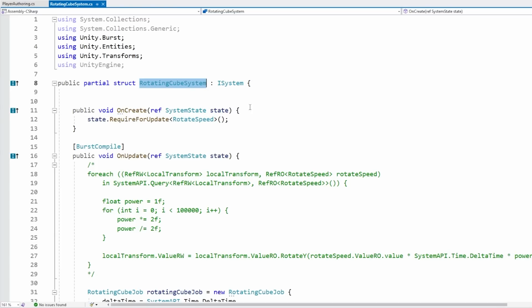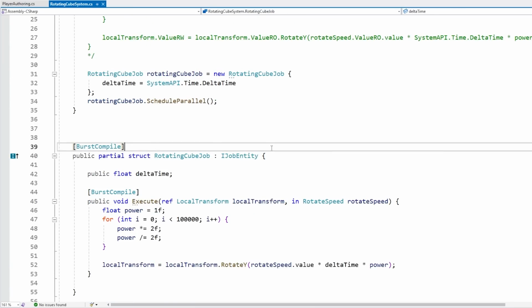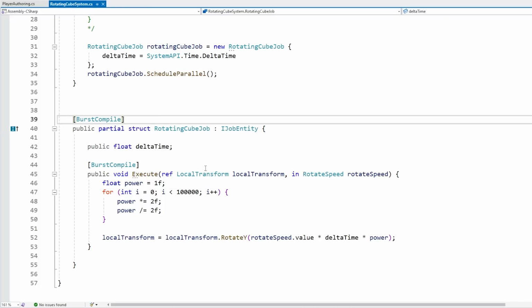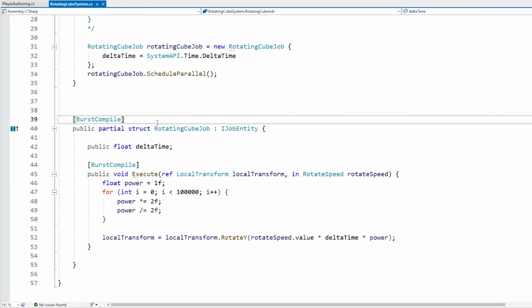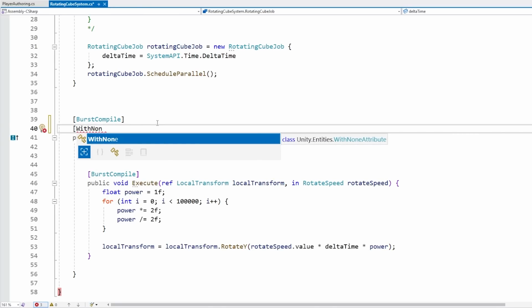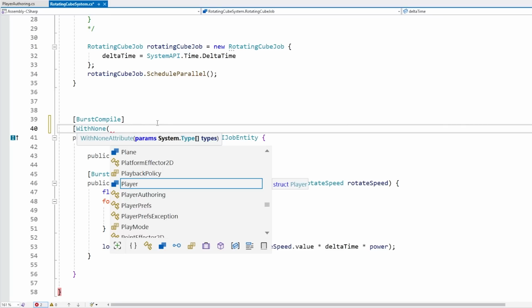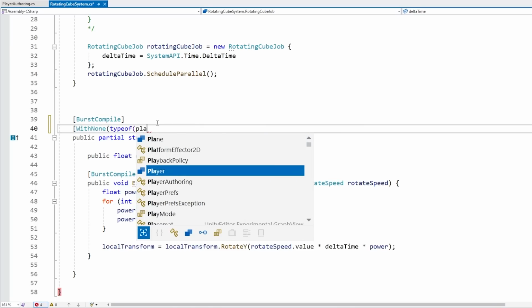And over here in our RotatingCubeSystem, let's go down to our job where we are rotating the cubes. And right now, this job will run on every single entity that has both a RotateSpeed component and a LocalTransform component. This includes the player, so in order to not include the player, we can add a nice attribute to the job, the one called WithNone, and then basically we add any types that we don't want this job to run on. So in this case, let's go typeof our Player component.